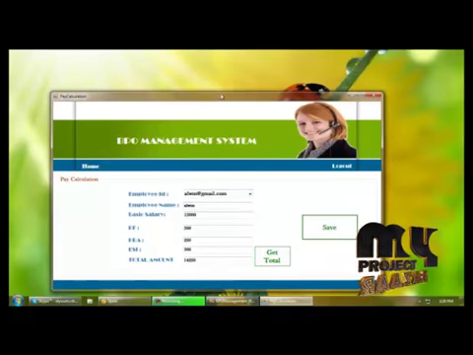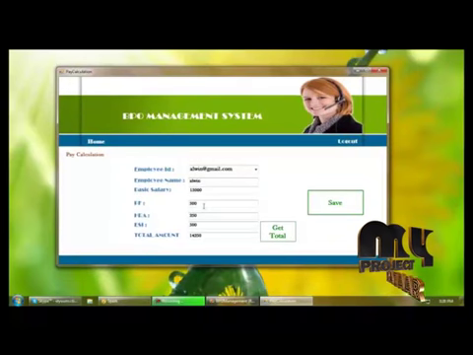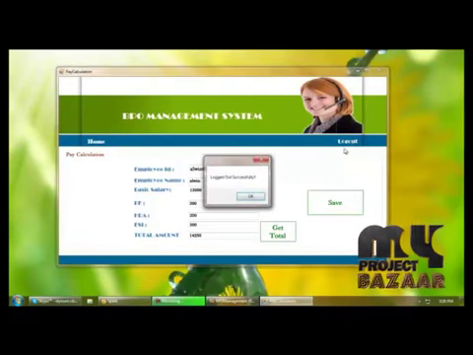Finally, employee salary is calculated based on the performance. And finally, we can log out of the HR panel.